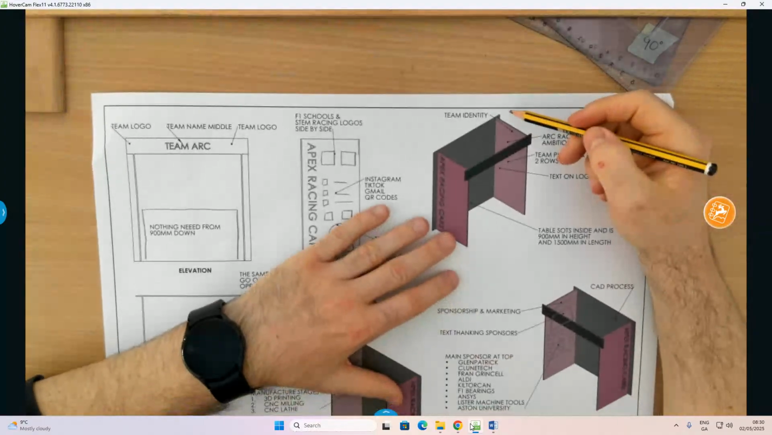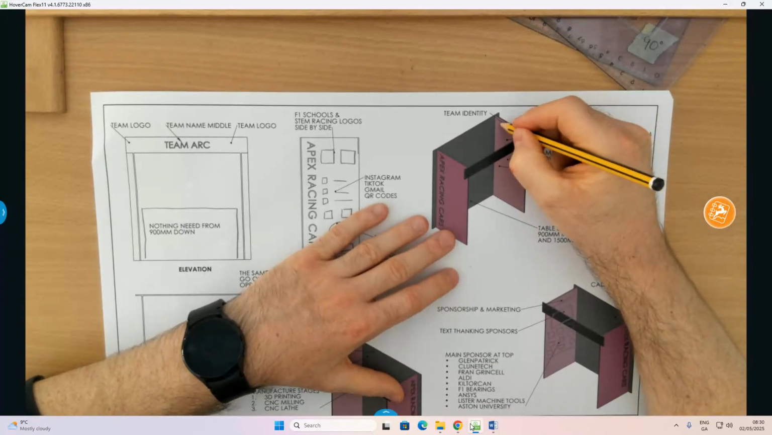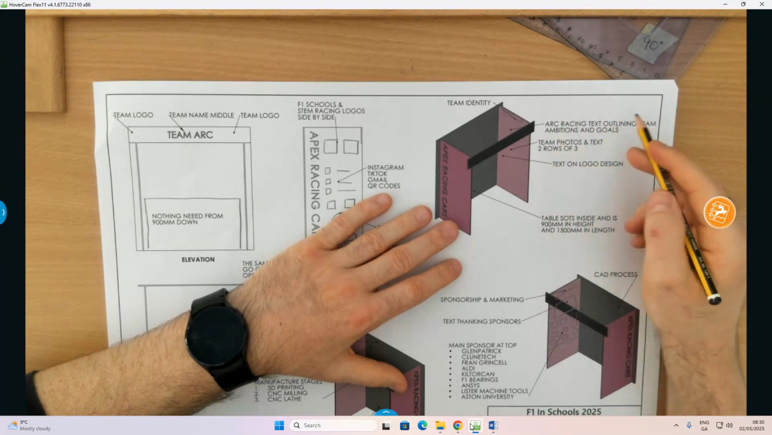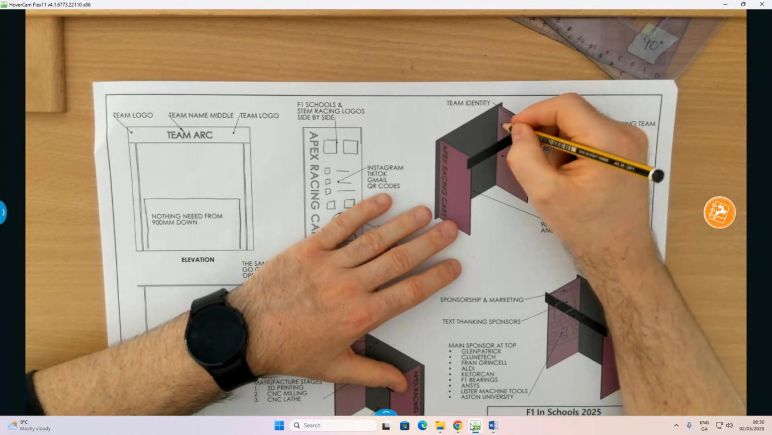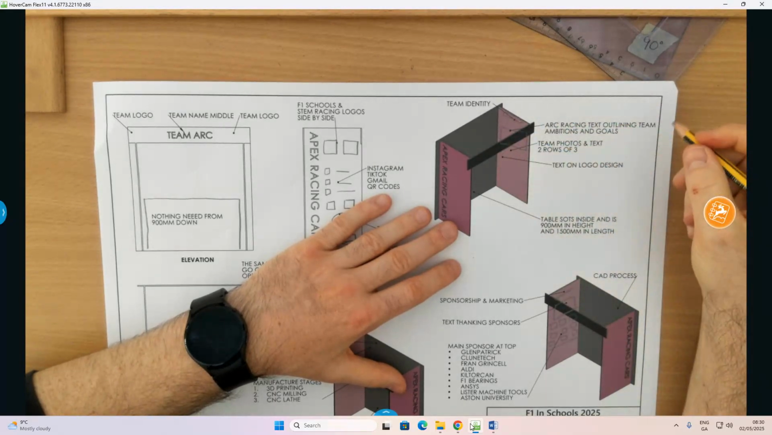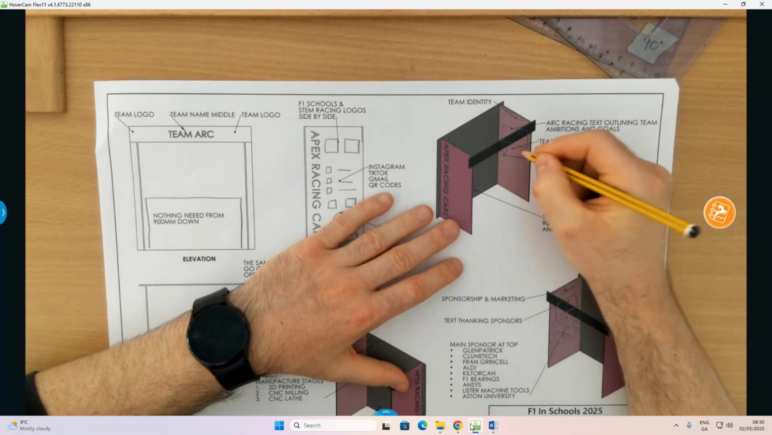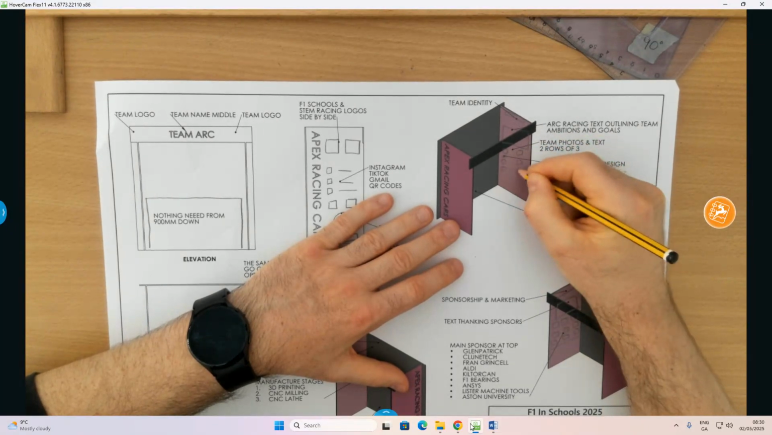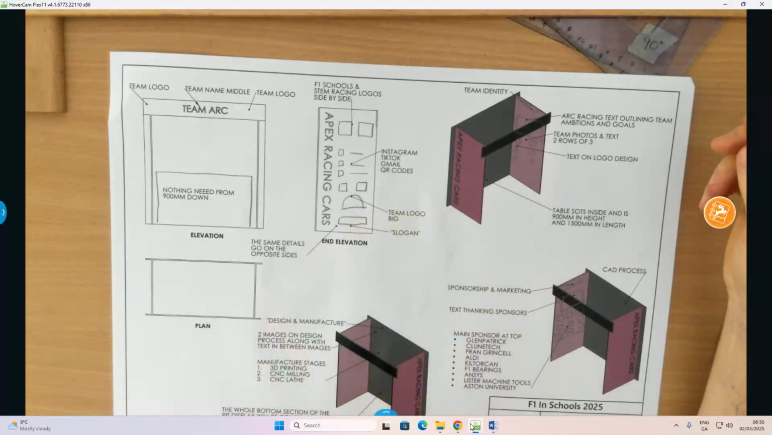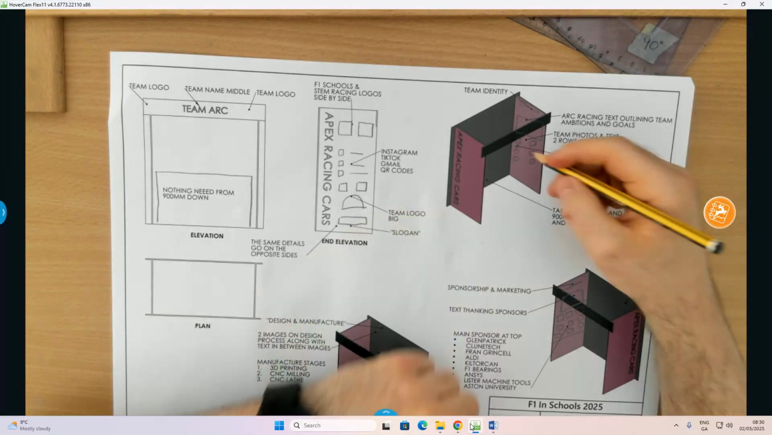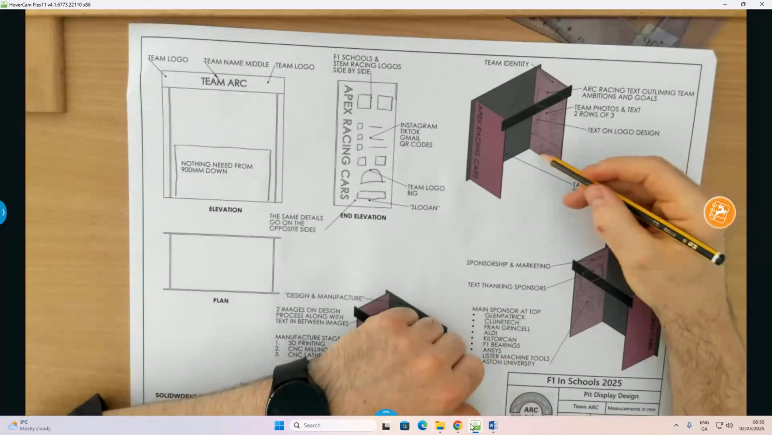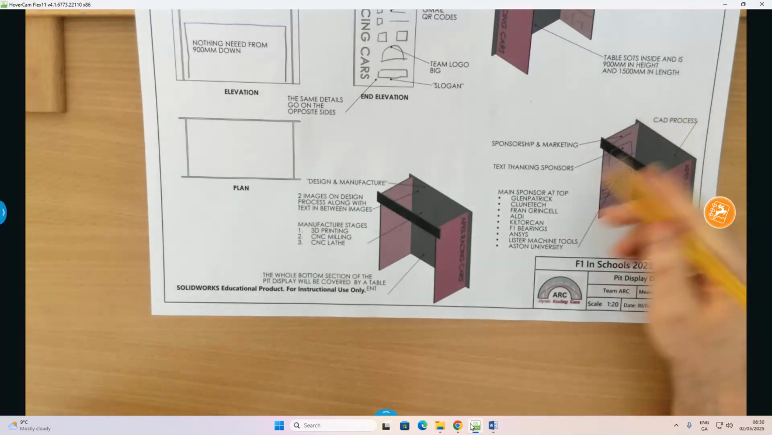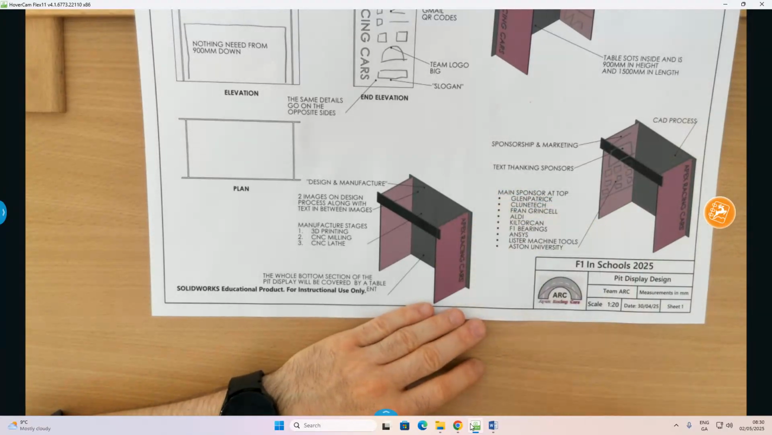Now the other inside one, on the other side, is team identity, so they'll have the text up there saying team identity, and then ARC Racing text outlining team ambitions and goals, and I have that text as well. Then team photos, where we put the photo with a bit of their text underneath it, of the 6 team members and all the text that goes with it, and I have the pictures ready to go. That's that panel, once again 900mm up. And now we're on to the inside one, and it's broken up once again into your 2 panels.